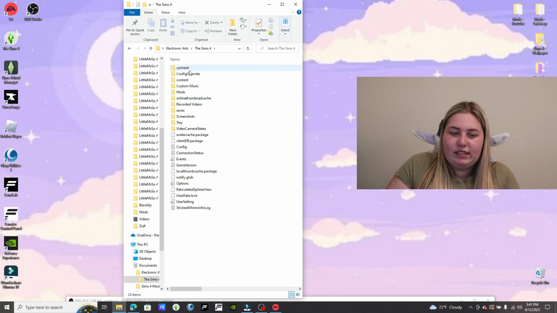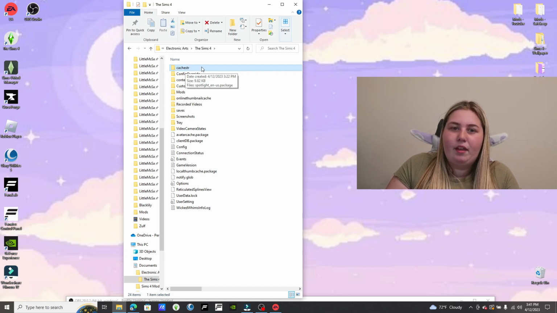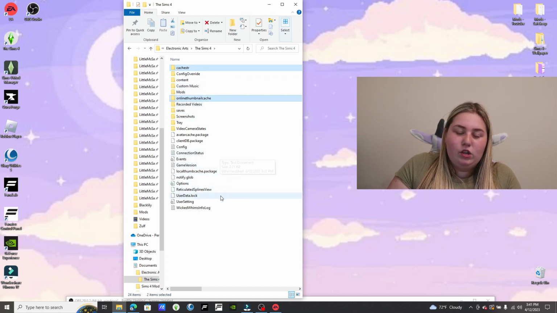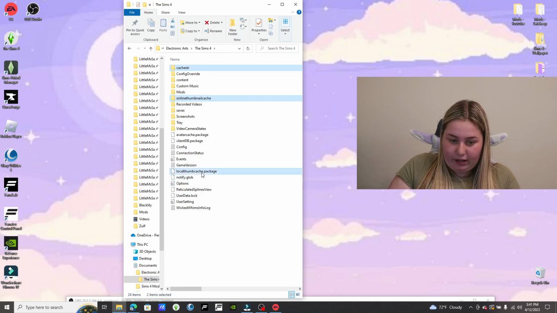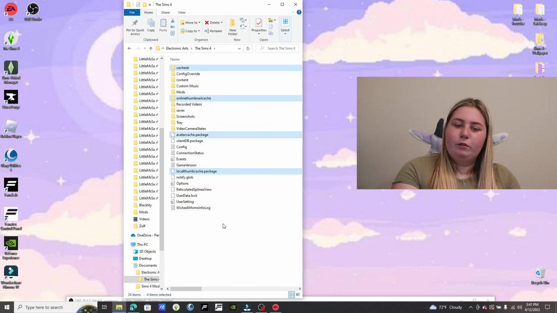You can delete this folder right here, which is the cache folder. I'm really not sure what it does, but I just know you can delete it. You can also delete the online thumbnail cache, and you can delete this file as well, the local one, and then there was another one, and I believe you can also delete this one.